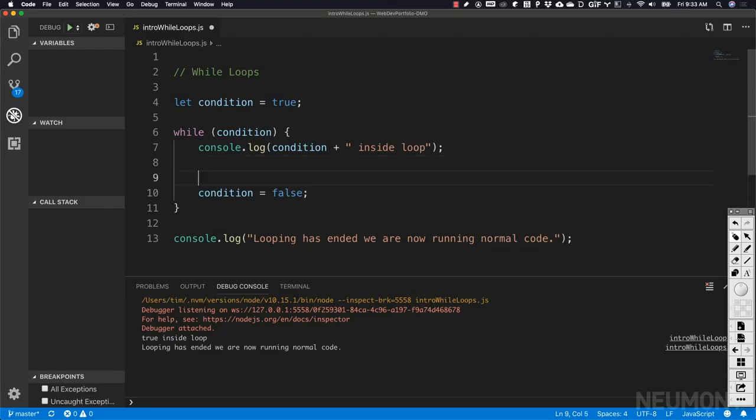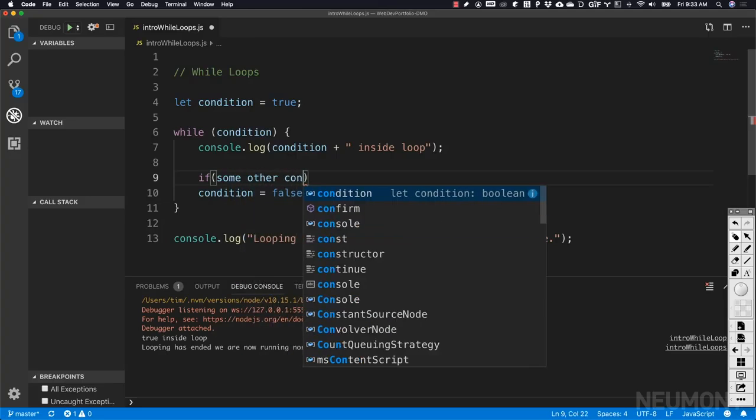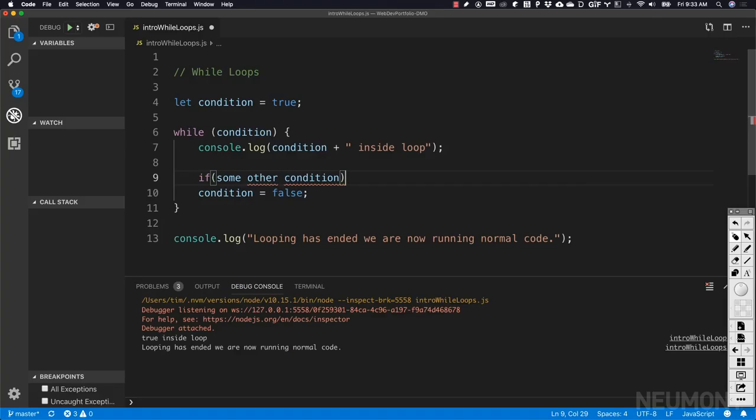But maybe we've got something going on in here where if something specific happens, then we change the condition to false. So here we would have some kind of if, some other condition would be in here, and then that condition would then determine whether or not we turn this to false. So maybe if we're iterating over a repetitive task and we're checking something externally and we find out that we've done it enough times, then we would change it to false.